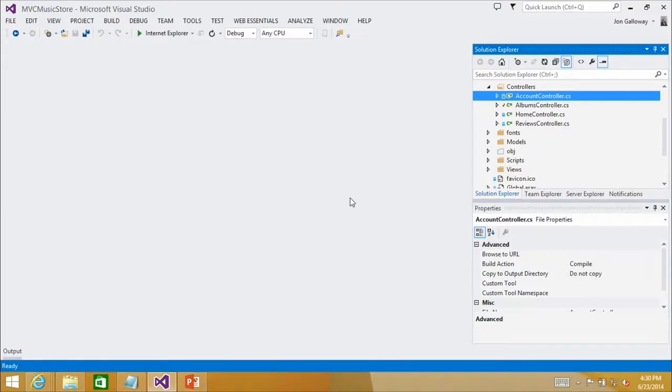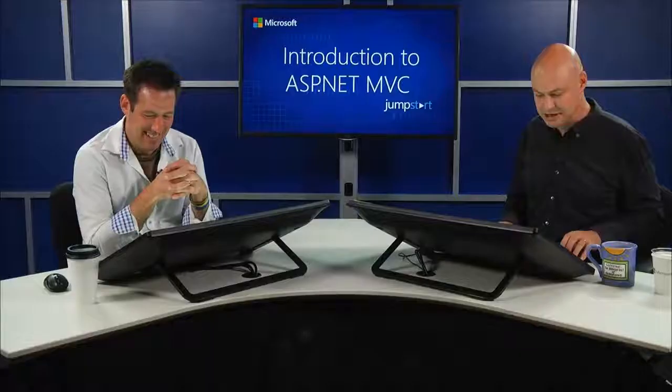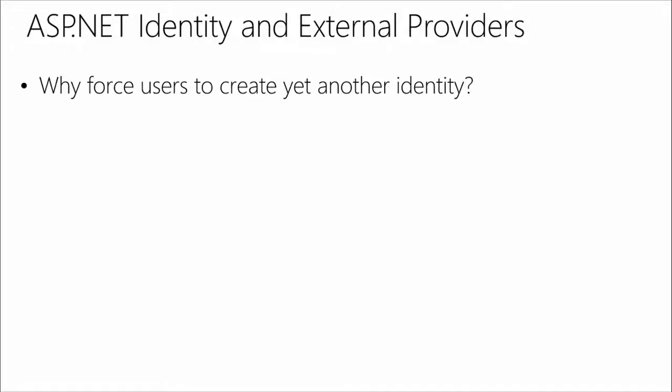Okay, so that's that kind of basic login stuff. Now I want to show off external providers. So I could have gone in and created a new username and a new password, but I'm being honest here, I did not want to. Because I do that 5 times a day and I hate it.